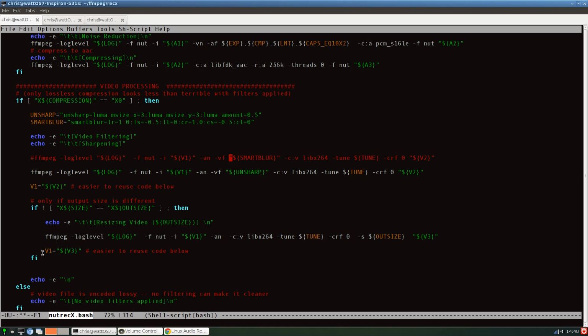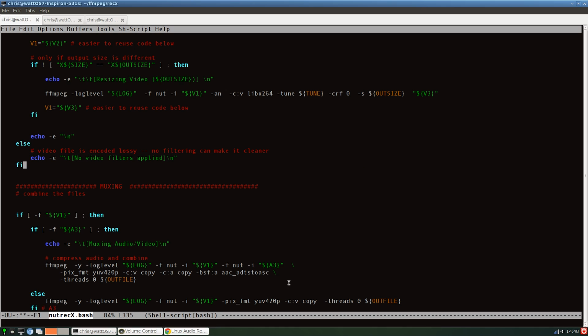And then, since there's a V3, I assign V1 to the name of V3, because down below here, okay, else, there's no, if it was a lossy, I'm getting ahead of myself. If we did use compression on the initial capture, it looks terrible if you try to apply filters. So then that's what happens there.